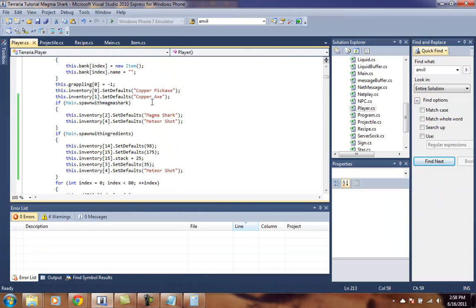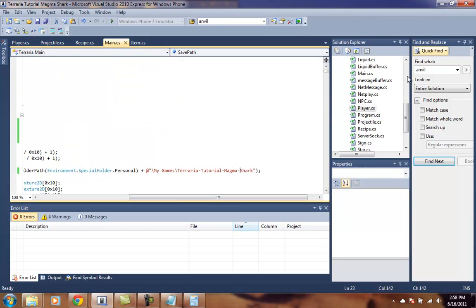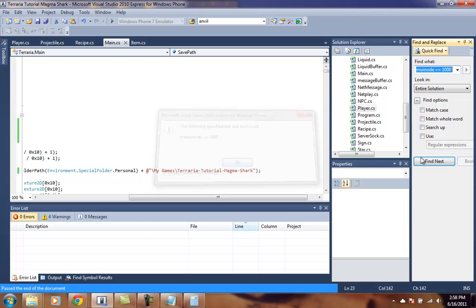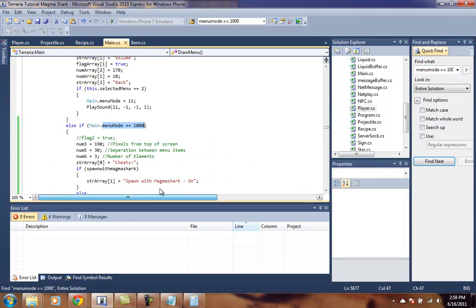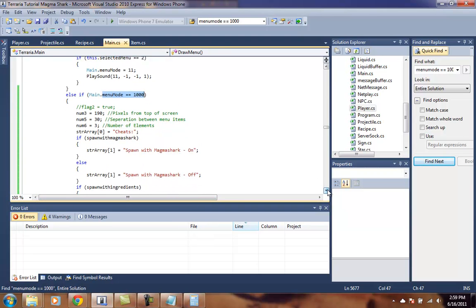And let's see, if I go to main.cs, find Magma Shark. Actually, no. It'd be a lot easier if I just do menu mode equals 1000. Yes, I did a typo again. Fail. What did I do wrong?